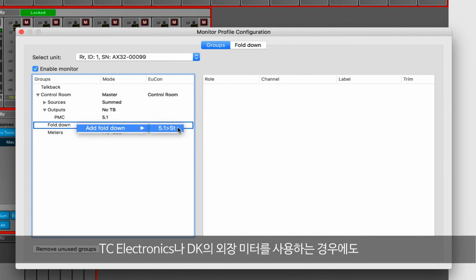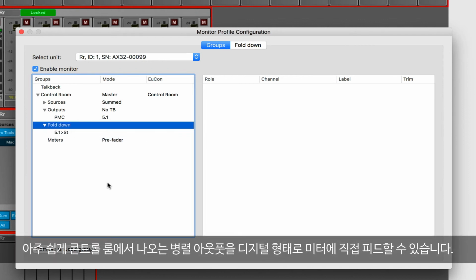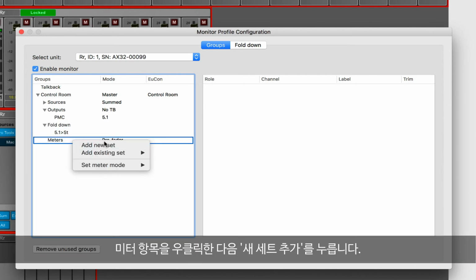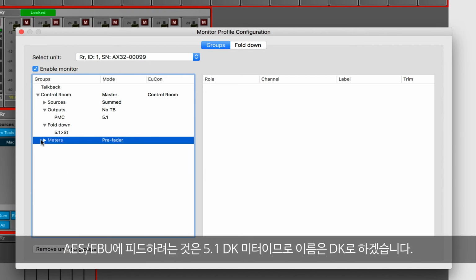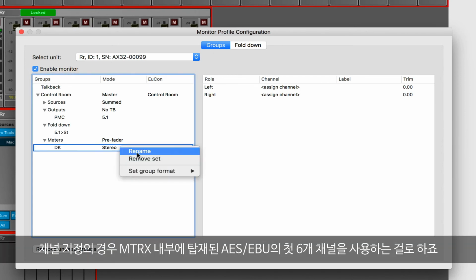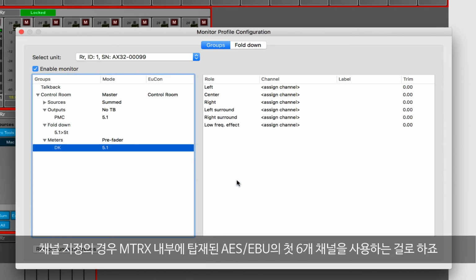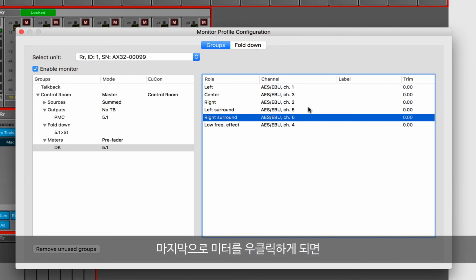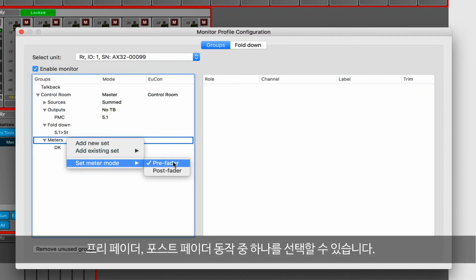If you happen to be using external meters, such as those from TC Electronic or DK, we can easily send a parallel output from our control room to feed into those meters digitally. Right-click on the meters and choose Add New Set. This is a 5.1 DK meter that I'm feeding via AES-EBU, so let's just call it DK. For the channel assignments, I'm going to use the first 6 channels of the built-in AES-EBU on the enclosure of the Matrix. Lastly, by right-clicking on the meters, I can select either pre- or post-fader operation.